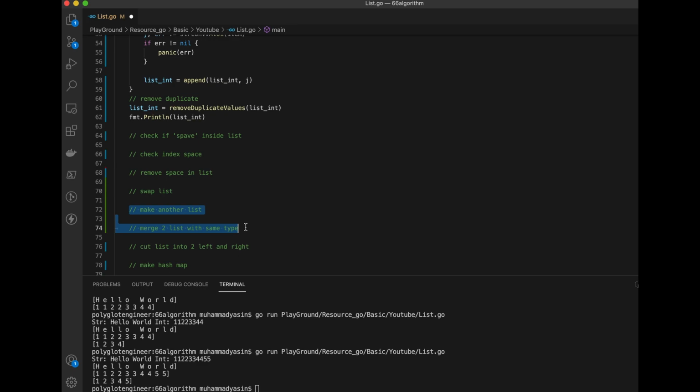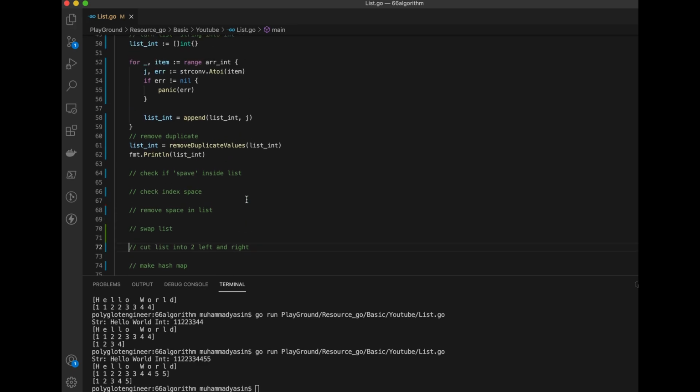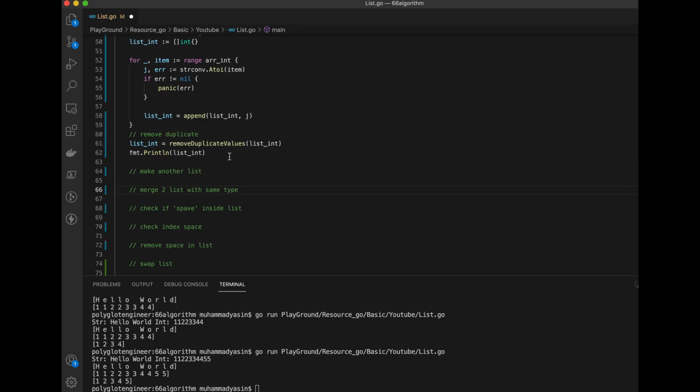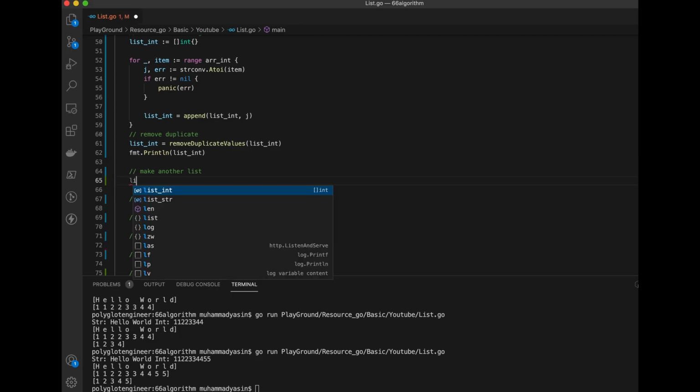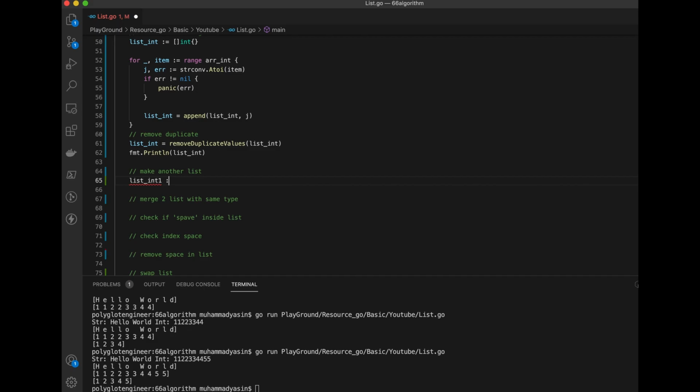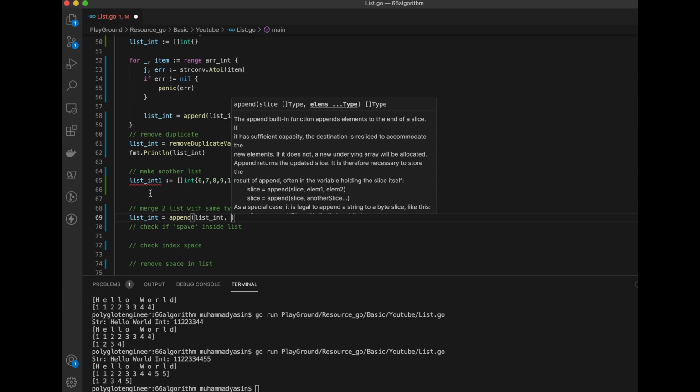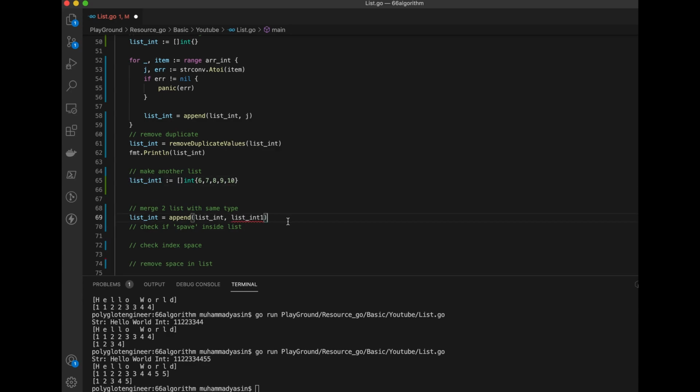Okay, maybe we're going to do this one first. We're going to make another list in here. It's going to be list integer 1, and it's going to have an integer in here: 6 7 8 9 10, and we're going to append this into this integer, merge this one. To merge this, you just have to append list integer and also this integer 1. Okay, and just print this one.